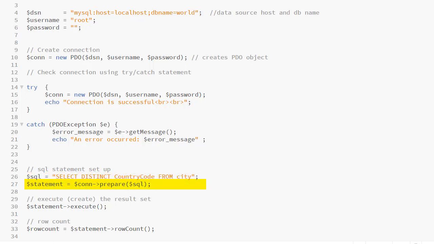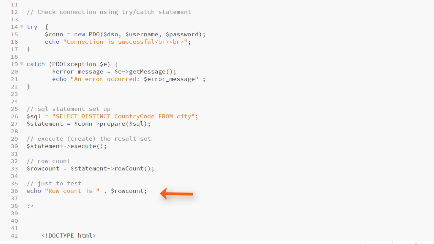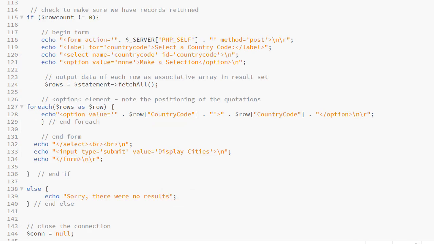Now I am going to use the prepare method of the connection object stored in a variable called $statement, and now I will execute $statement. We could have just used the query method of the connection object because we are not passing a parameter. You typically use the prepare method and the execute method when you have parameters. However, since you typically will have a parameter, it's just a good idea to always use the same procedure. And here I am testing with my echo statement for my row count.